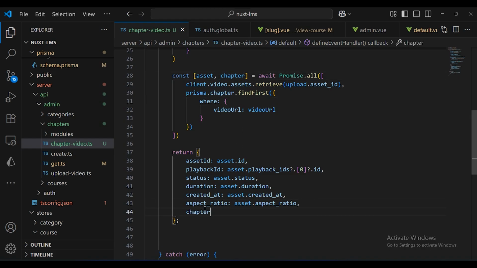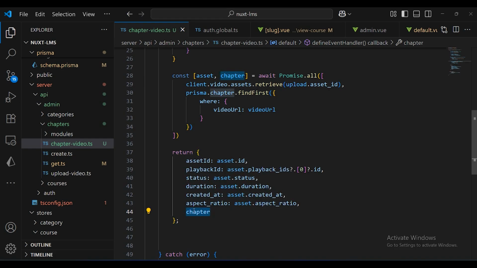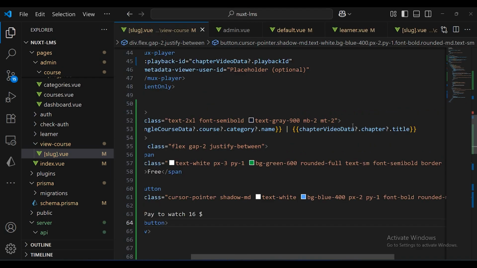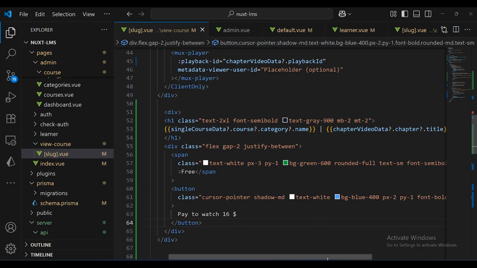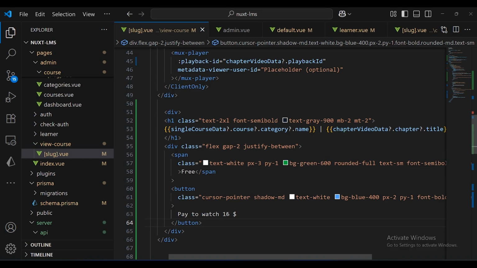Now we're gonna pass the chapter. The chapter here is an object. We are going to get access to title. I'm gonna copy it, and we're going to go back in here. We're gonna pass the chapter video, the data, the chapter, the title. Now let's check this and see what we got in here. We're gonna refresh the page, and also we should pass the price.